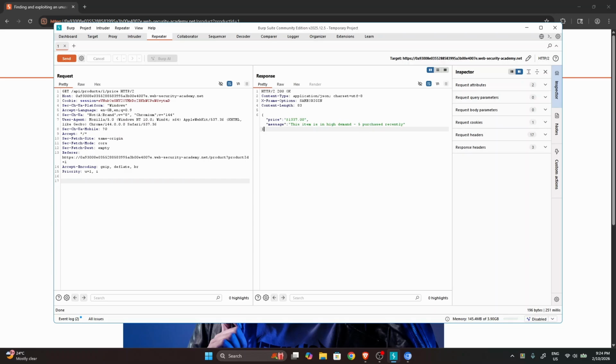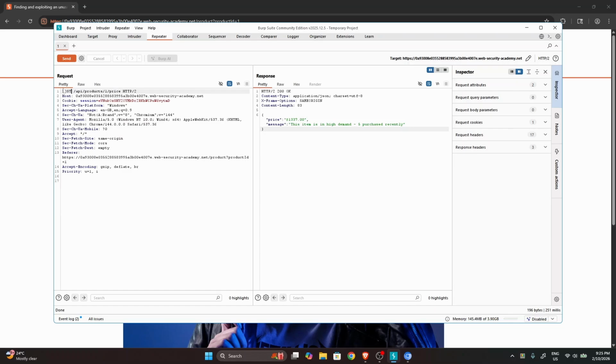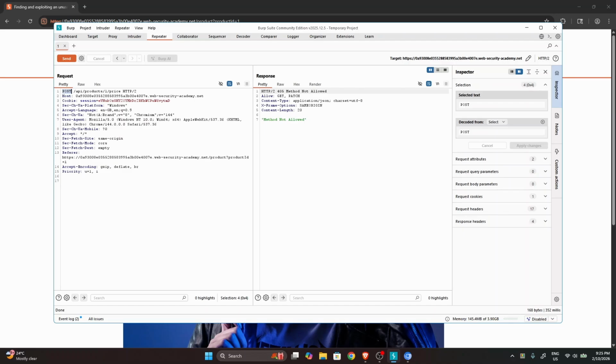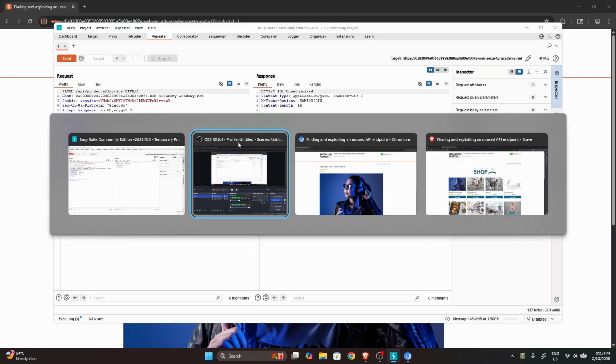So when I try to change the request type, let's see what happens. It says method not allowed, but it also gives that GET and PATCH are allowed. So let's try PATCH. It says unauthorized. So now we'll try to log in and then try to access it.